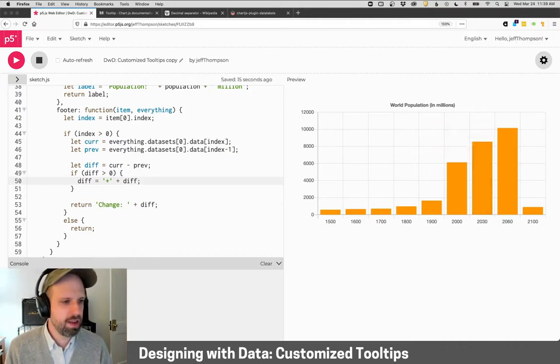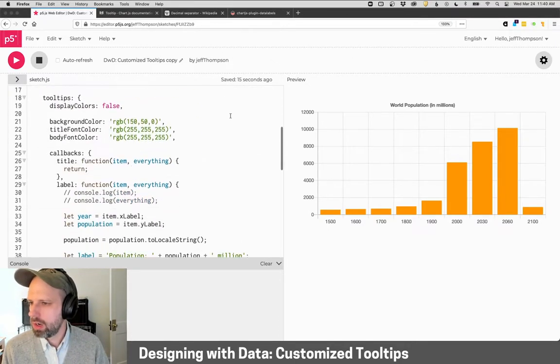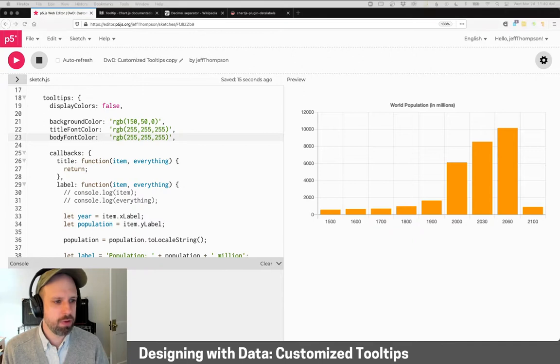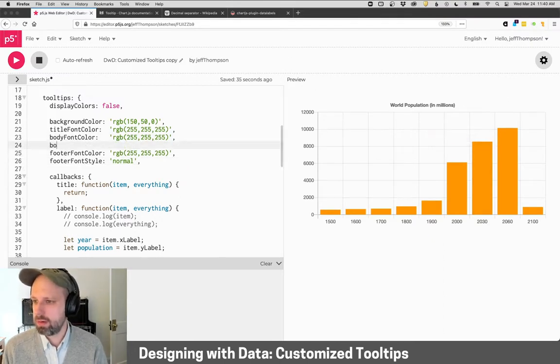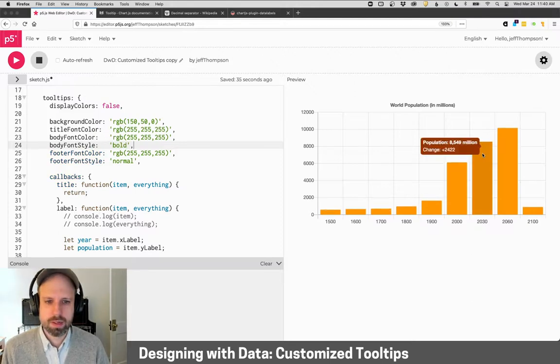Let's change the styling of that. And that's something we can do up here with our colors. Right here, so we can add a footer color and a font style. Now it's normally bold. In this case, we're just setting it to normal. And now I think this is better. If we wanted, we could also do body style bold like this. And so already these design hierarchy ideas become much clearer, where population is what we really want to show, and then the change.